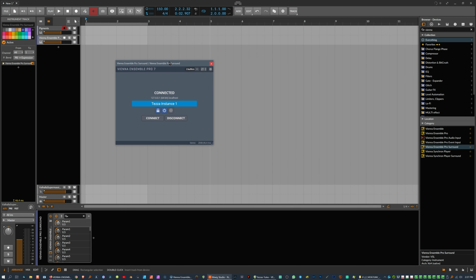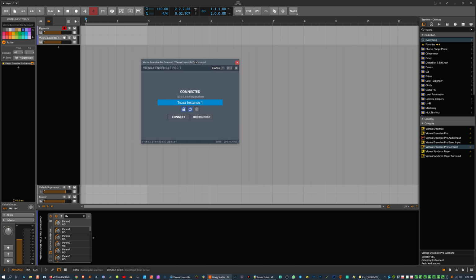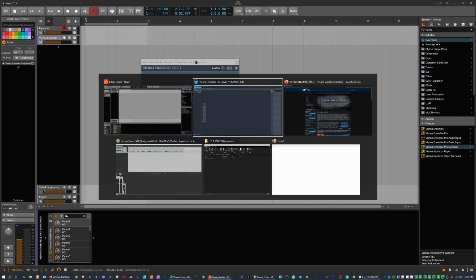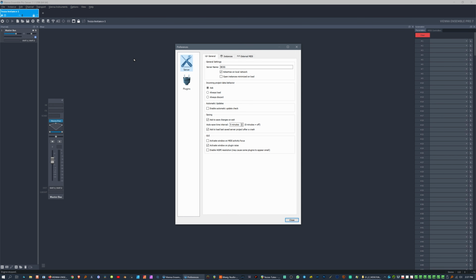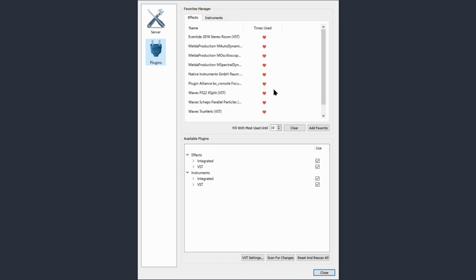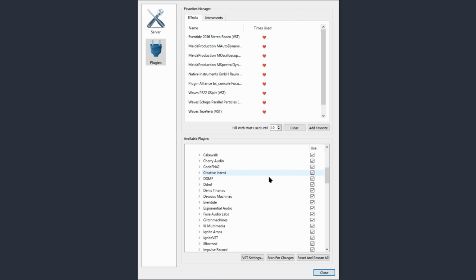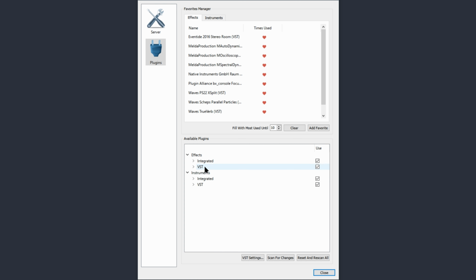So now we've already connected to this. Now, what does that mean? It means nothing until we put something inside the container. So now if I go back to the container, I have already gone through and scanned all of the plugins on my system. And you can see them here under VST. Now VSL comes with its own player, so it doesn't need to go through the VST interface, so it's got its own integrated stuff. So this is effects. That's another thing too, actually. It comes with its own effects, but it has its own instruments.